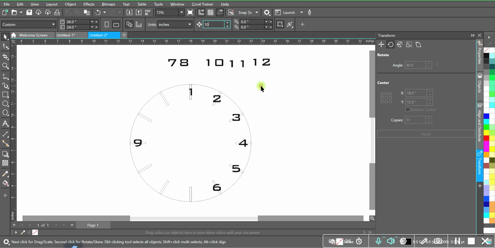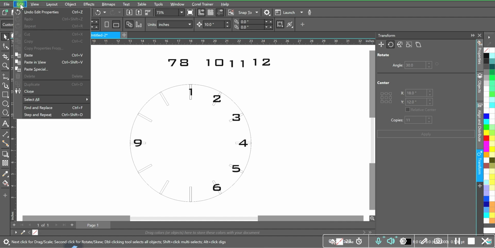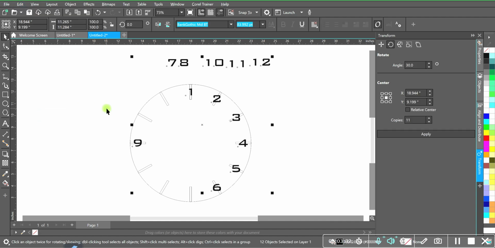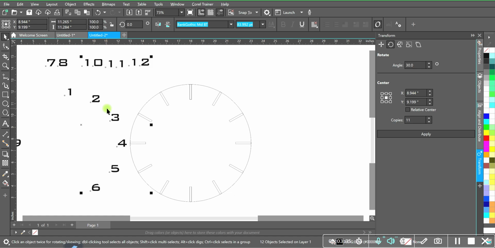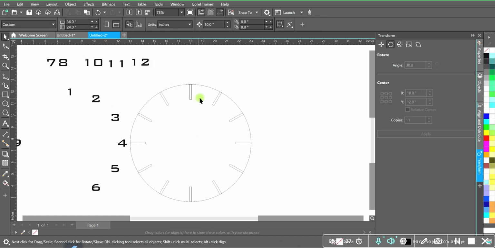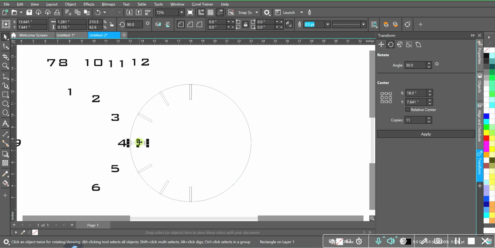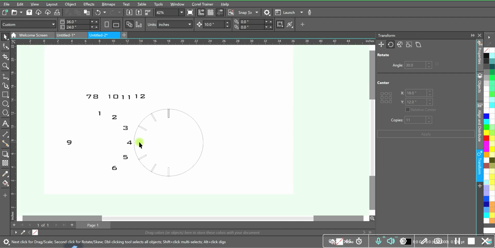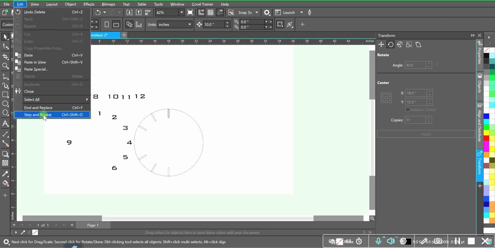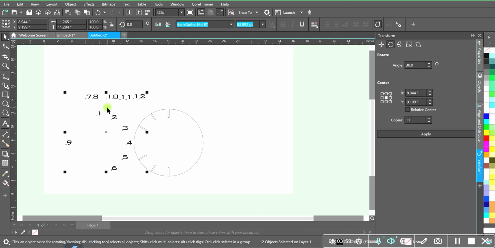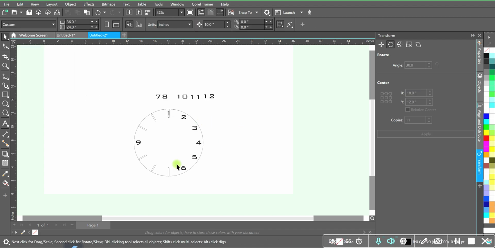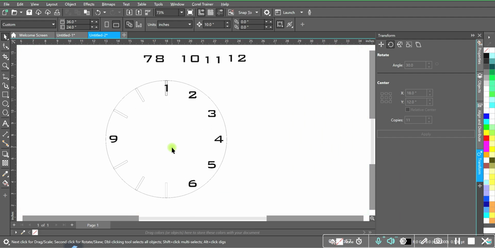Then I come over here to Edit, Select All, and go Text. So now all my text is selected. I'm just arrow keying that over. And then I can come in here and delete these, and delete this, and delete. Then I can just go up to Edit, Select All, Text, and arrow key that back. And now I have my numbers right in the center.